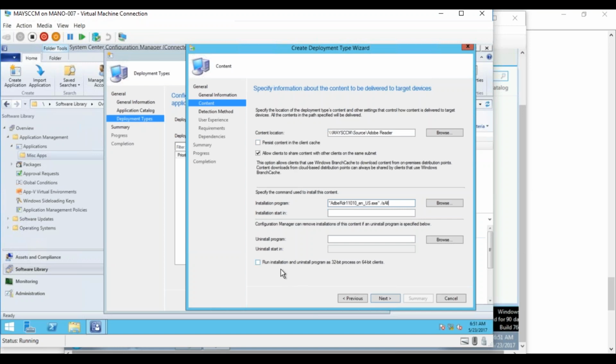One is this one, install and uninstall program as 32-bit. This we have already discussed. Based on whether it is 32-bit or 64-bit, you'll select this option. Then what are the other things you have? Persist content in the client cache. So what is client cache? The CCM cache folder, right? And what is the size of the CCM cache by default? It is 5 GB, right guys?